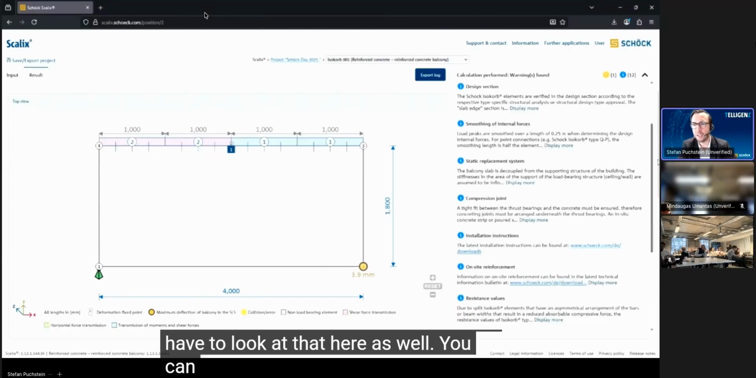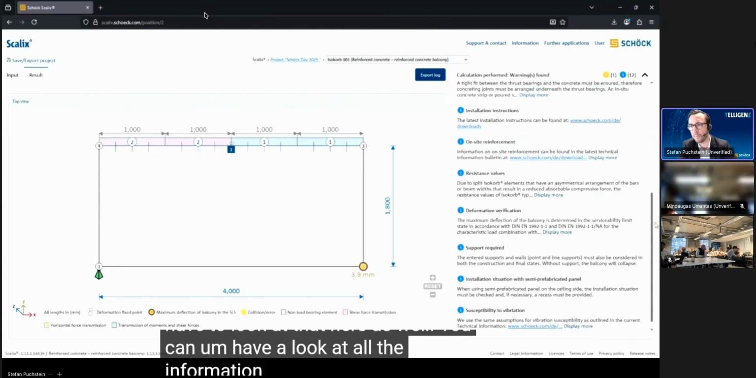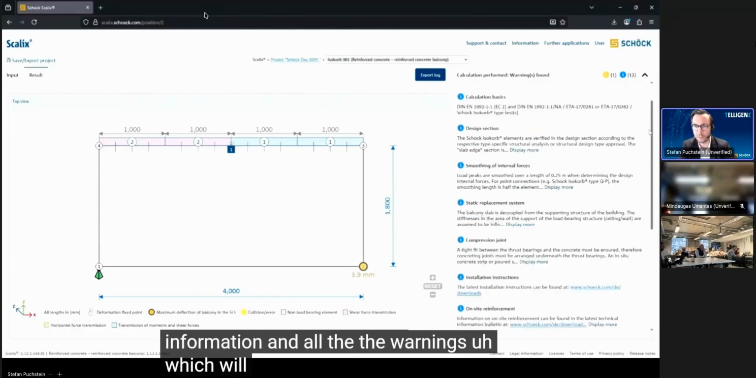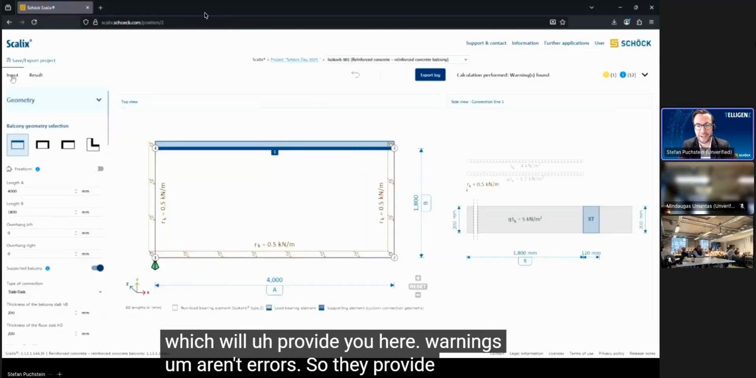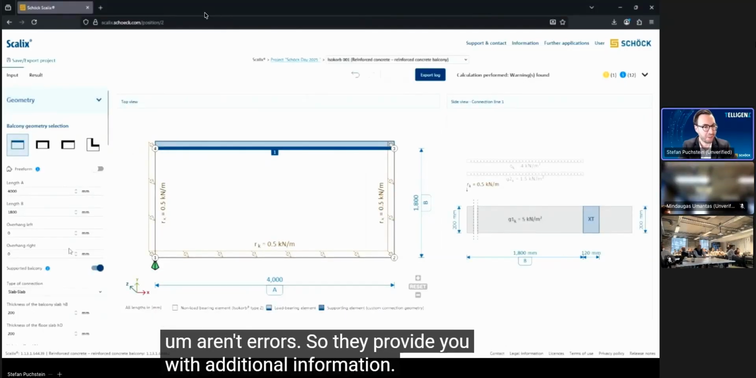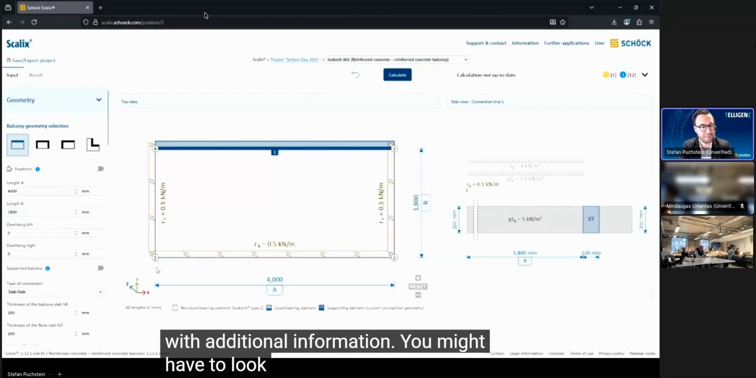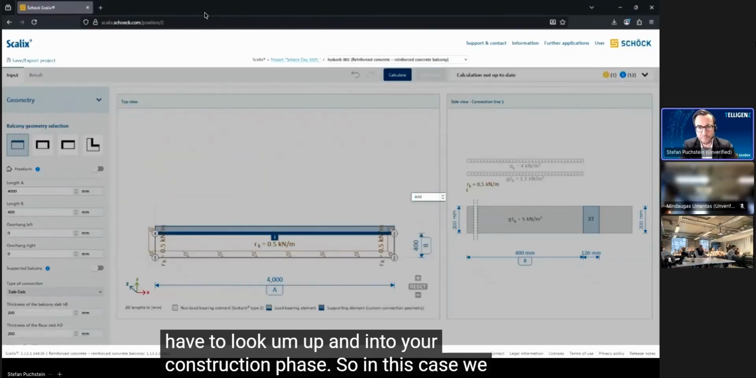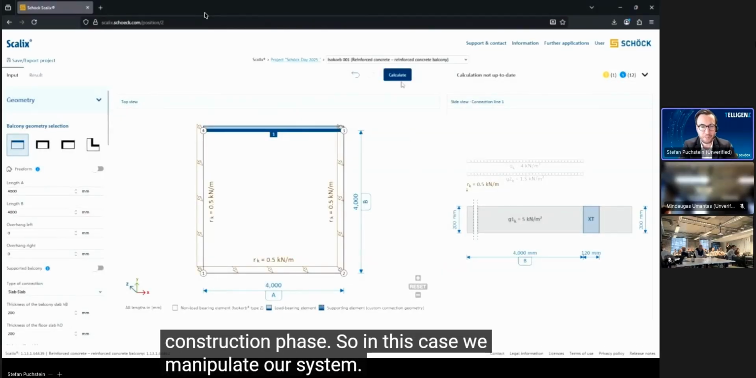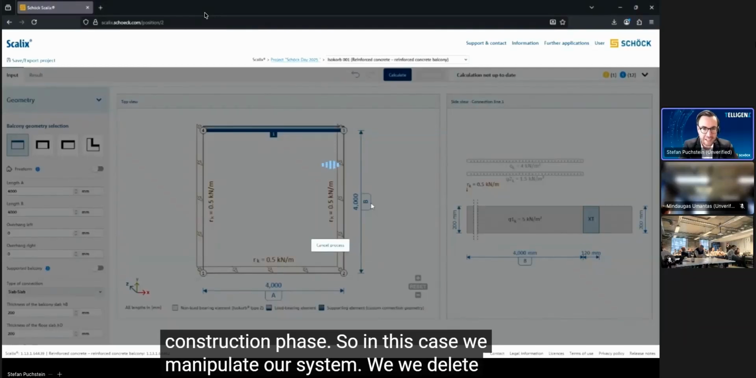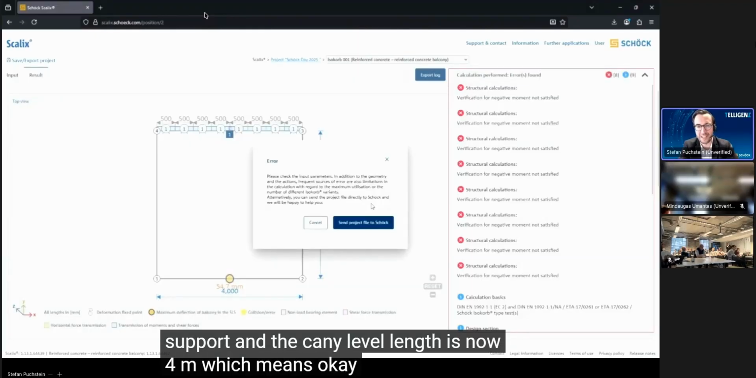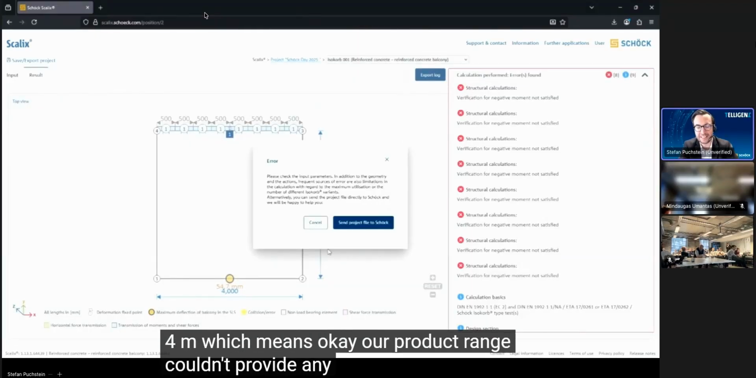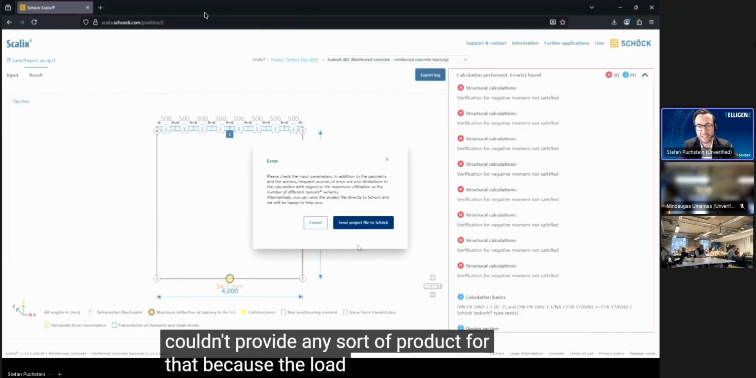Here as well, you can have a look at all the information and all the warnings which will provide you here. Warnings aren't errors, so they provide you with additional information you might have to look up in your construction phase. So in this case, we manipulate our system, we delete our support, and the cantilever length is now 4 meters, which means, okay, our product range couldn't provide any sort of product for that because the load is too high.